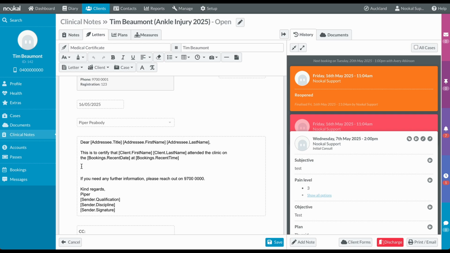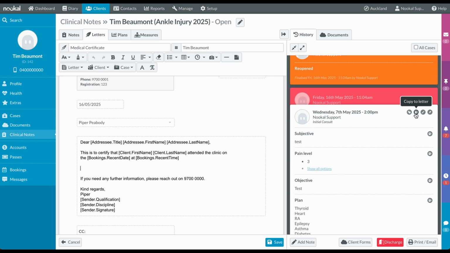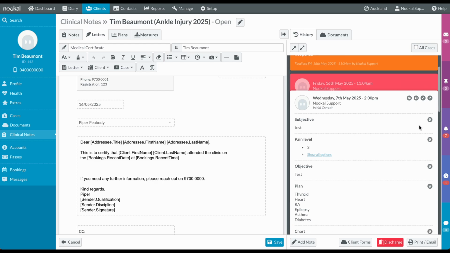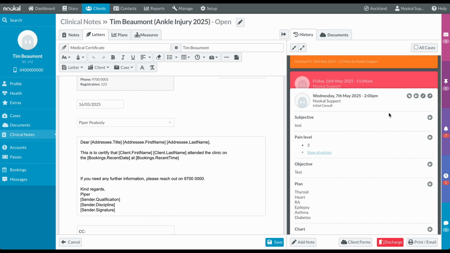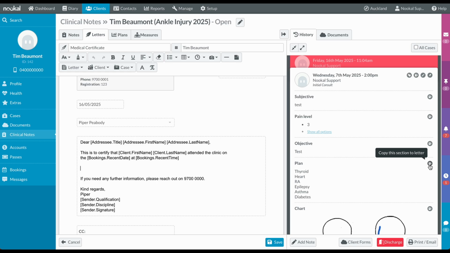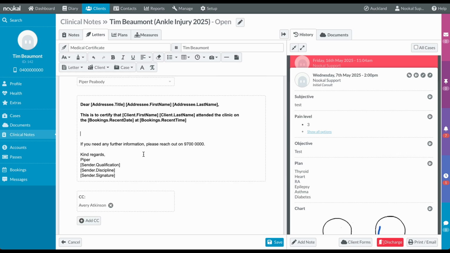The other thing that you can do in your letters is add in images from the client file or shared images. And you can also pull information from your clinical note. So you can either use the copy to letter function for the whole clinical note, or you can just choose a particular section and then copy that across.